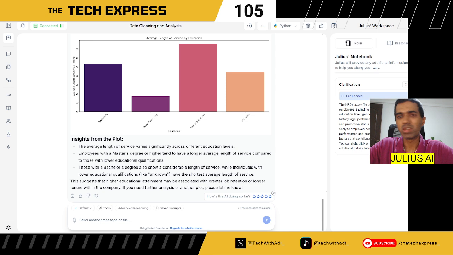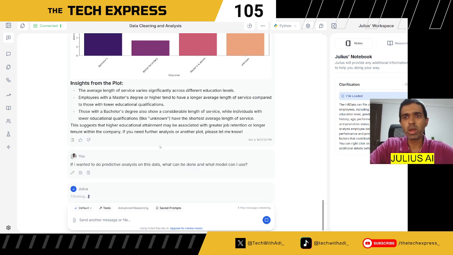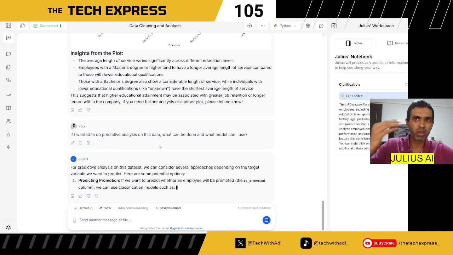All you need to do is ask the right query, ask the right prompt. And maybe you can ask things like, if I wanted to do predictive analysis on this data, what can be done and what model can I use? Now I'm trying this for the first time as well. I haven't asked this sort of a query. Let's see whether it can answer us, whether it is clever enough to think about it.